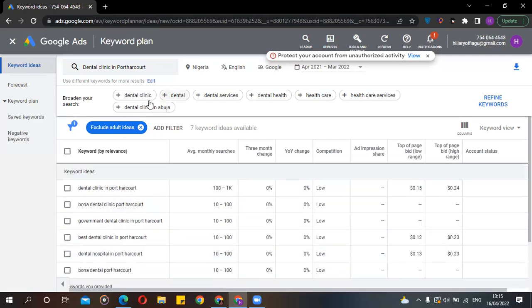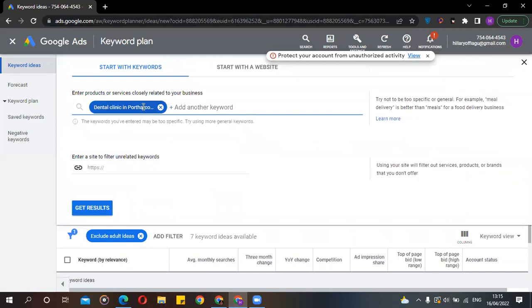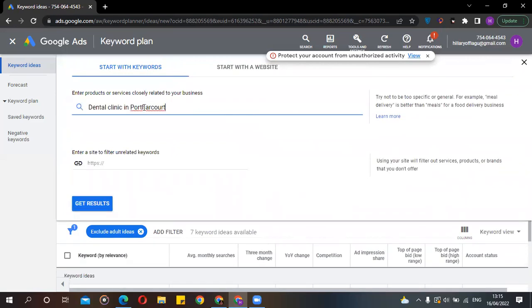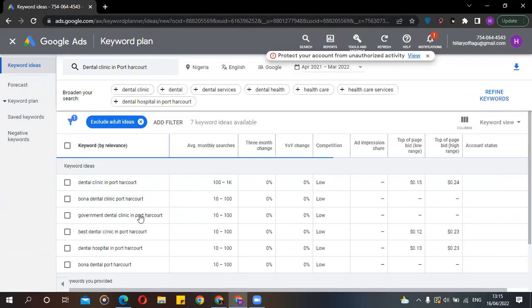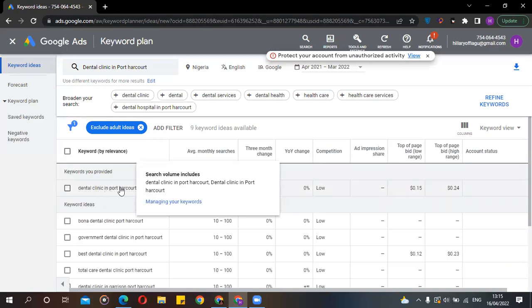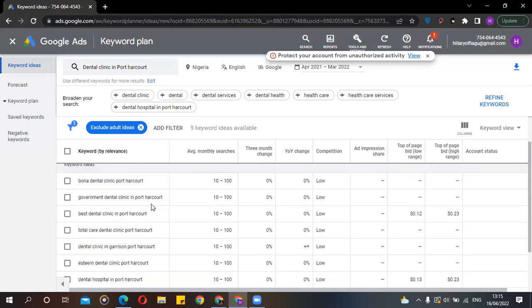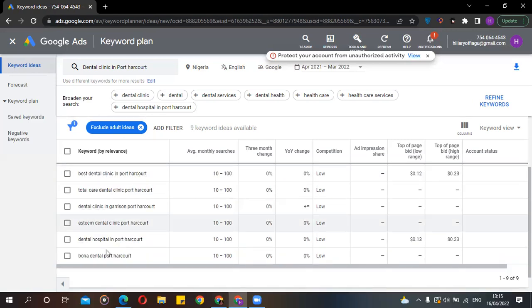All right, so we have dental clinic in Port Harcourt. Let's see if we're going to get more detailed keywords. Okay, dental clinic in Port Harcourt, so get results. The exact keyword I provided has 100 to 1K. All right, so it's still pretty much the same thing.